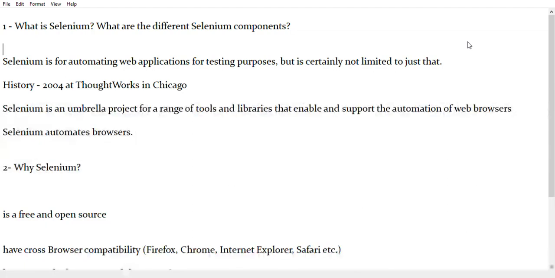Just to say in one word, Selenium is for automating web applications for testing purposes, but it is certainly not limited to just that. This definition is not up to the mark, and you will come across it everywhere. If you ask anyone what Selenium is, they say Selenium is an automation tool that helps us with web applications, and they start telling Selenium's features as its definition. But all those things are not correct. So let me tell you what Selenium is and what its different components are.